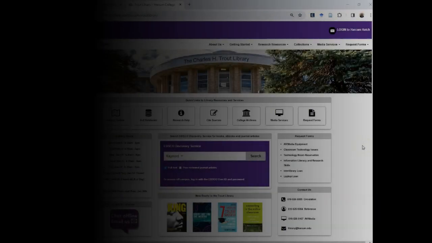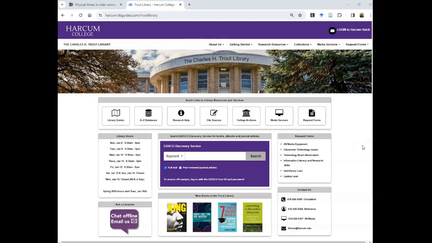So to wrap things up, if you need any further assistance with your PubMed searches, please reach out to the library. Our contact information is on our website, which I will link in the description.